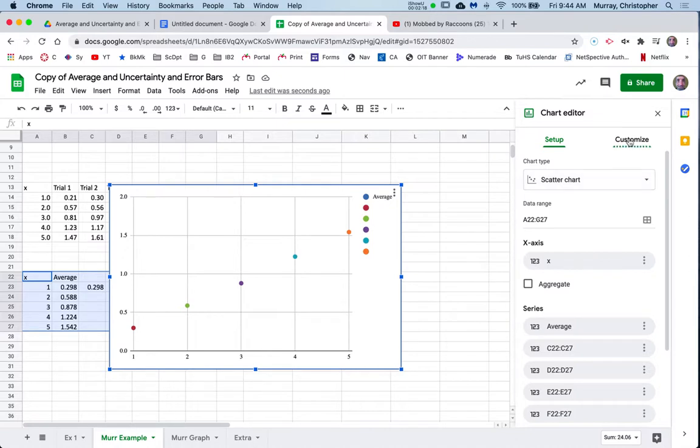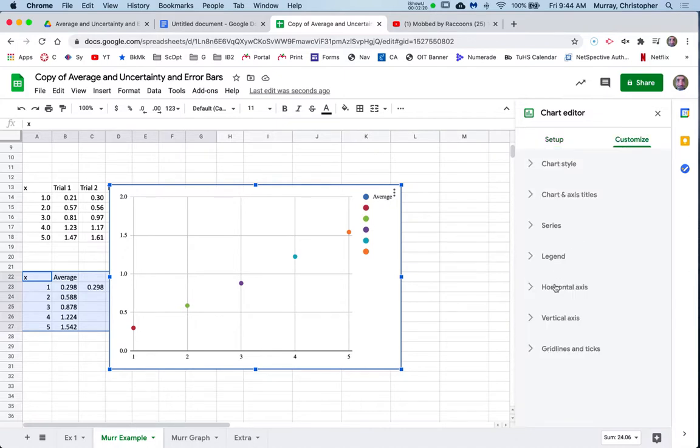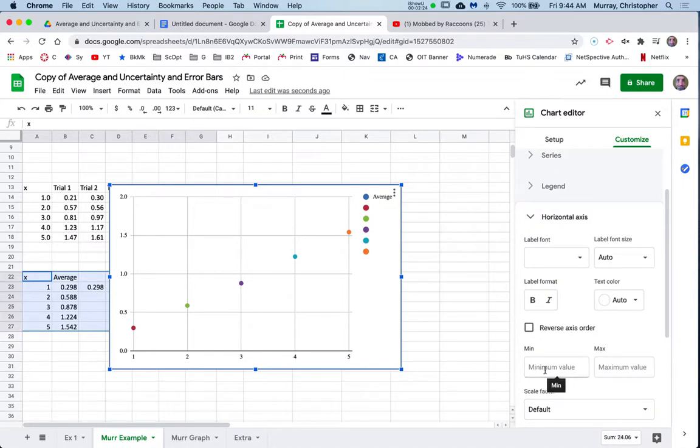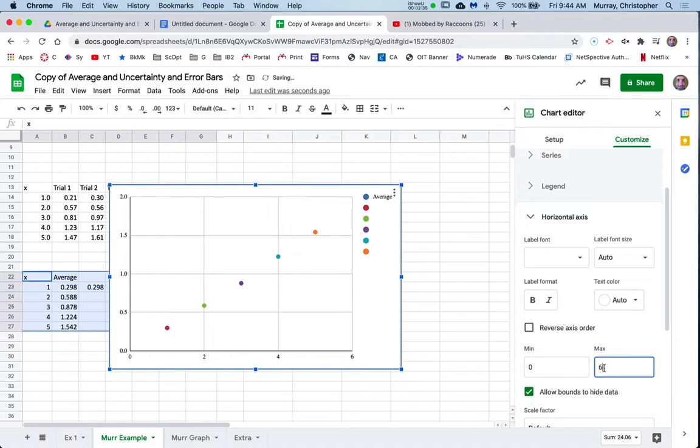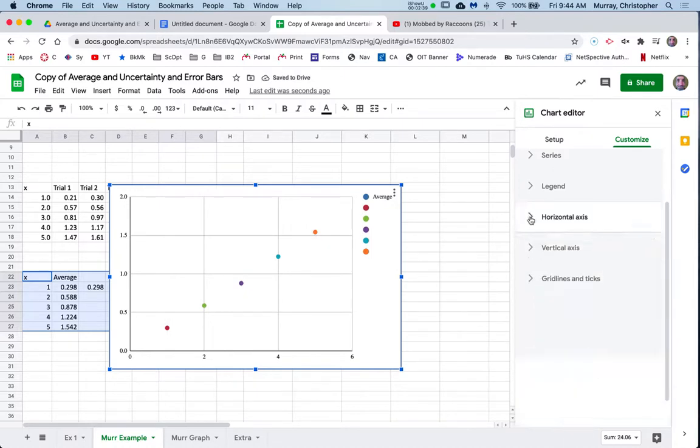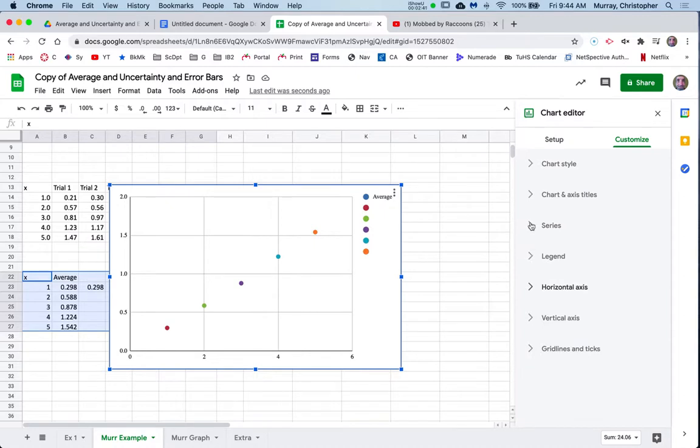Let's go in here and customize this. Horizontal axis. I feel like we should give the graph room. So let's go 0. You always want 0, almost always, right? And then if that thing is right on the edge, I feel like that's kind of not so good. So I'm going to go 0 to 6. That way we've got space around it, right? And then, whoops, let's go vertical axis here. It's already good, right? It's going to 2.